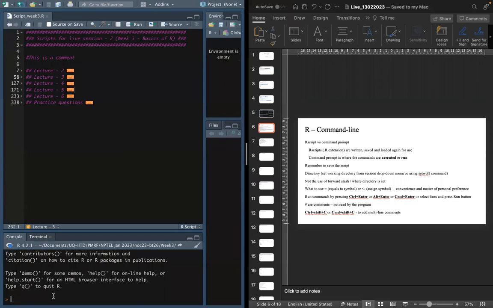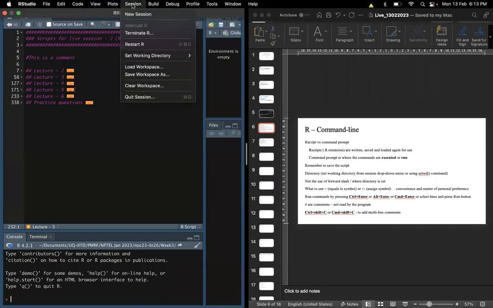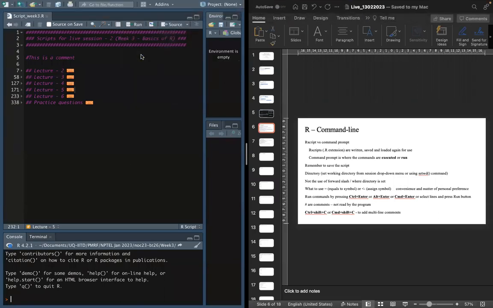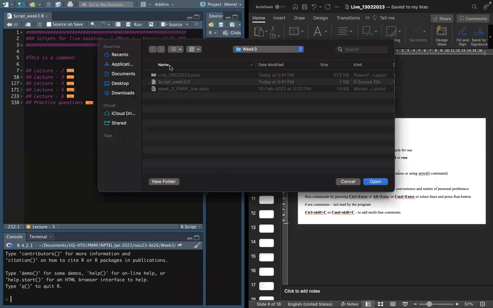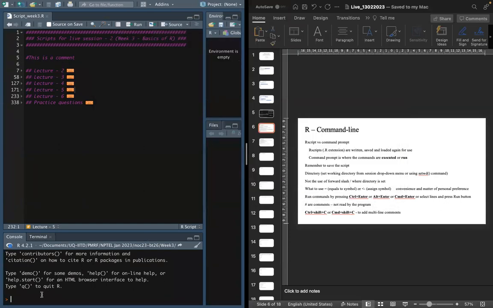If I want to change the directory, I can go into Session and say Set Working Directory, then Choose Directory. It will open this pane so I can navigate and set that. Another way to set it is setwd. Take a note here, setwd is a command, right?